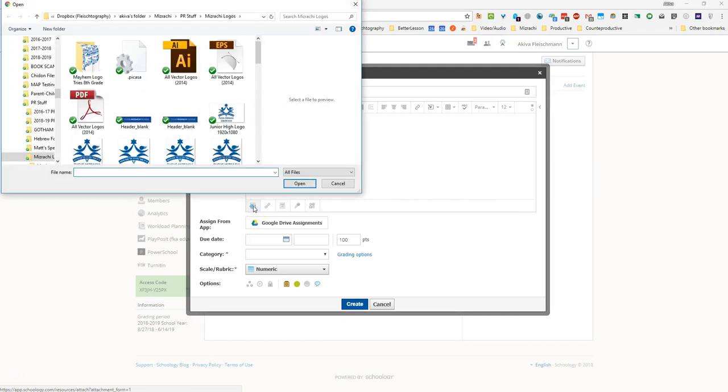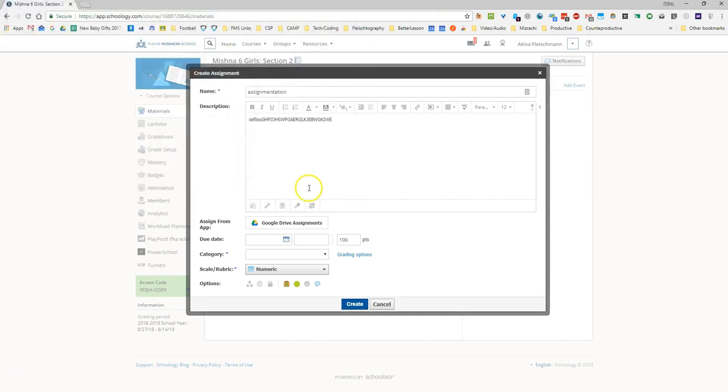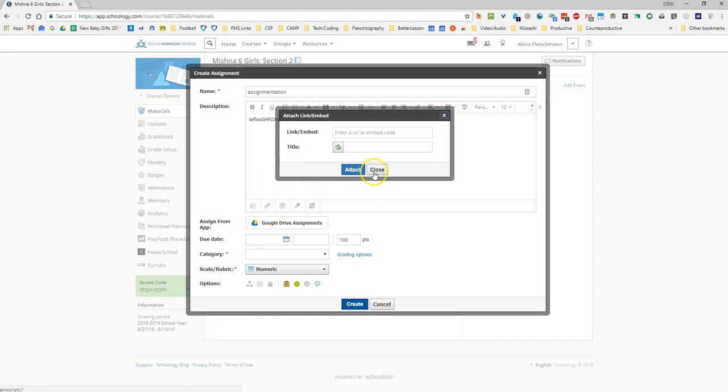One says File, which obviously lets you attach a file to the assignment. So that's good if you have a review sheet or a homework thing, or you give them a backup copy of something you handed out in class so they can print it out at home in case they forget to bring it home, which never happens. You can also put a link into an assignment.